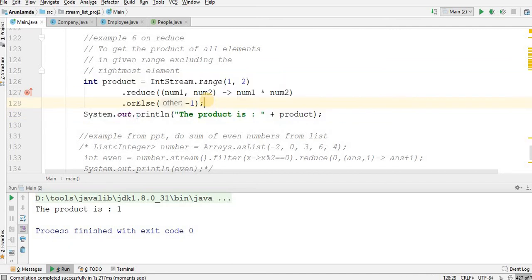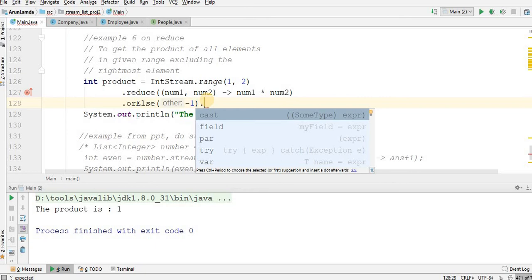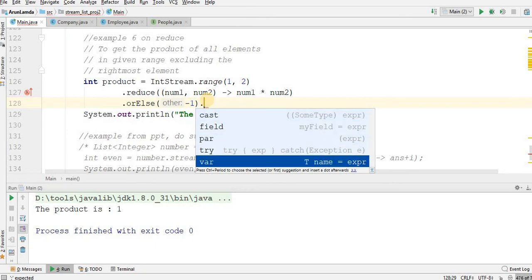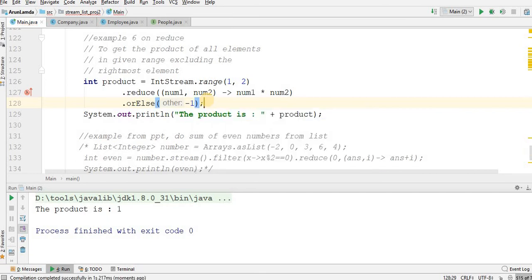Here, let me show you one more thing. After orElse, I can call orElseGet, orElseThrow, and so on. Only these methods are available here. Let me comment this back.